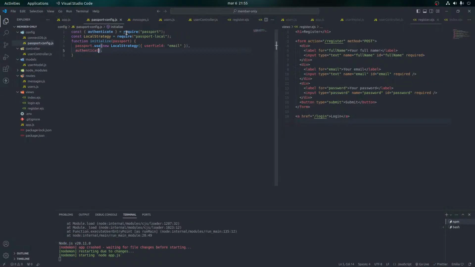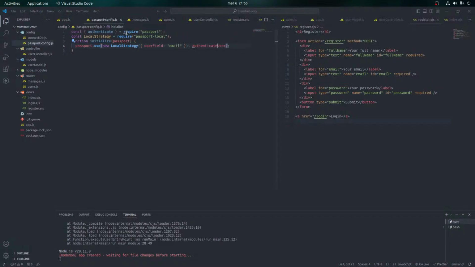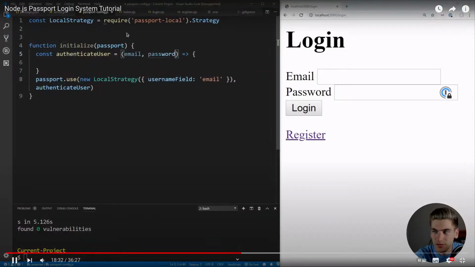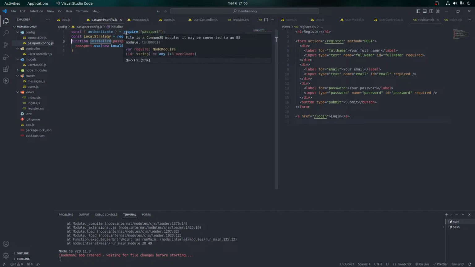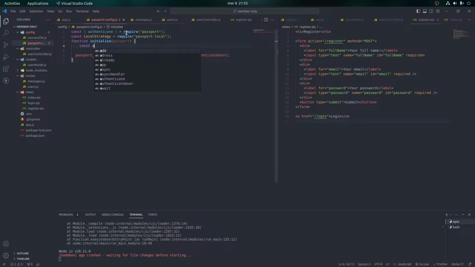And this authenticate user function is going to take in a few different parameters. The first parameter is going to be the email. In our case, this is the username field. Next thing is going to be our password. And lastly, it's a done function. Essentially, we're going to call this whenever we're done authenticating our user. So now that we have that done, we have our passport.use set up.